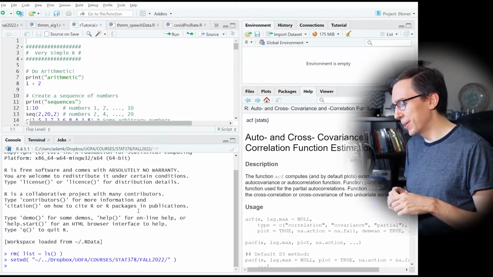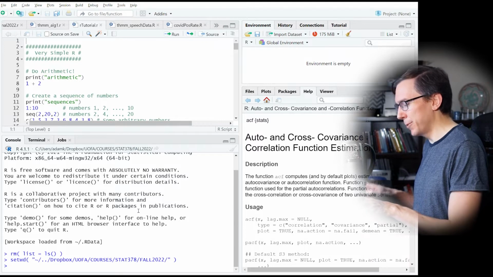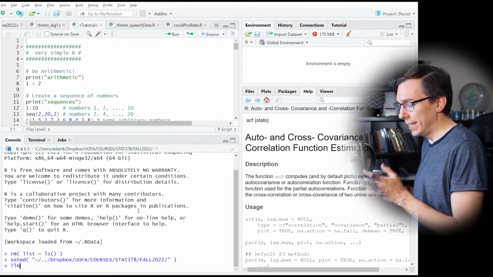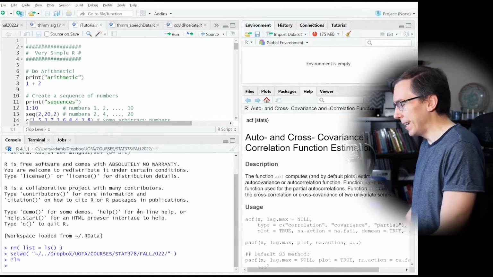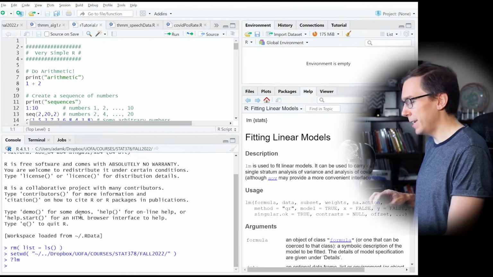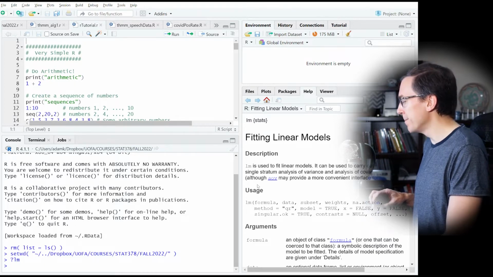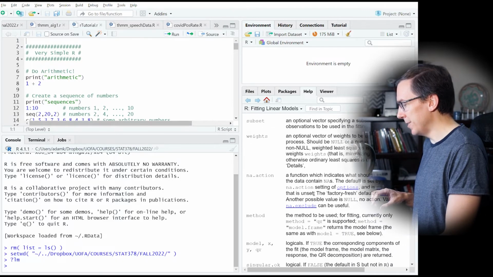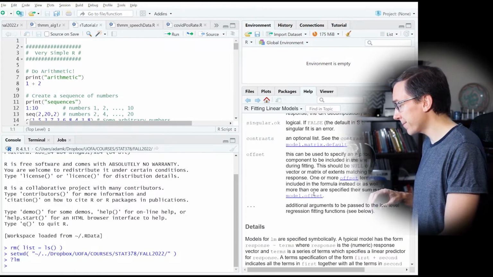But what's really useful in R is that if you want a manual page, type ? and then type in a function. So lm is the one that we'll be using today. It's for fitting a linear model. And as you can see, as I type in ?lm, I get a very nice description on the right of how to use this function.